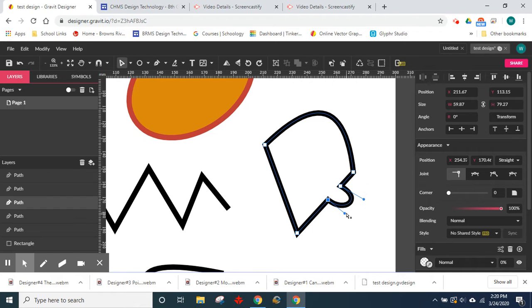And there's a whole bunch of other tools over here that talk about how the nodes, the joints and all those things work. I'll let you figure those out.